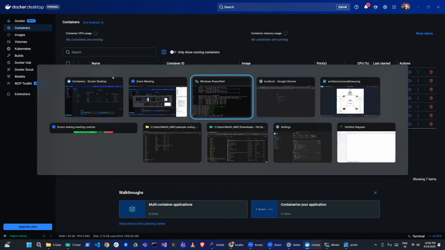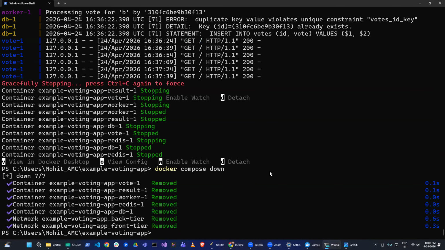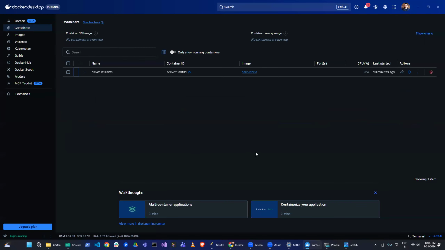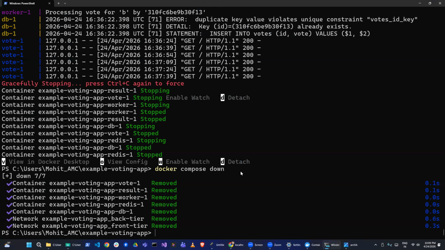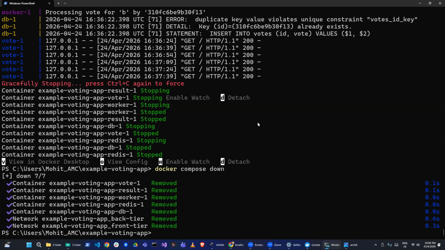So what we are going to do now is properly clean this up. To clean this up, what we need to do is Docker compose down, and this will properly remove the containers. And once you type that, you will see from here all those containers are gone. Okay. So now execute Docker compose down and see for yourself that all those containers are removed from Docker Desktop as well.